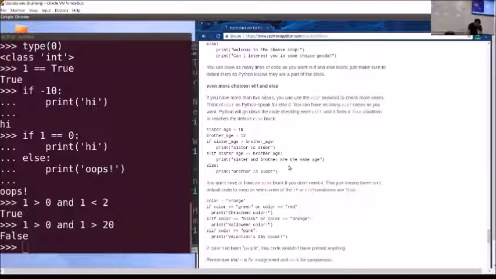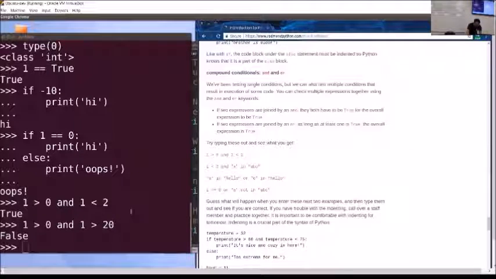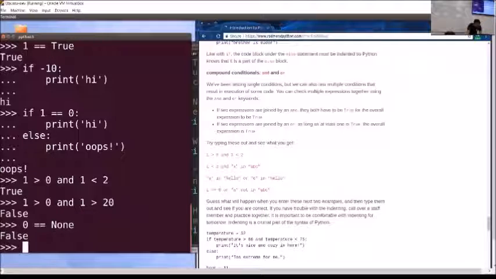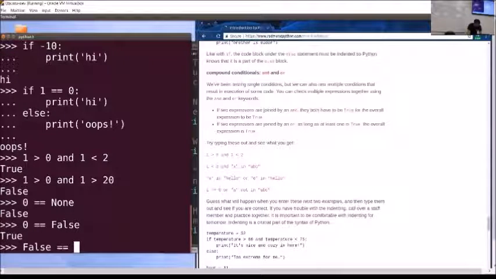So 0 equals, oops, I'm sorry, I'm typing this on the wrong page. 0 equals 1. 0 equals False. False equals 0. Oh, go ahead.